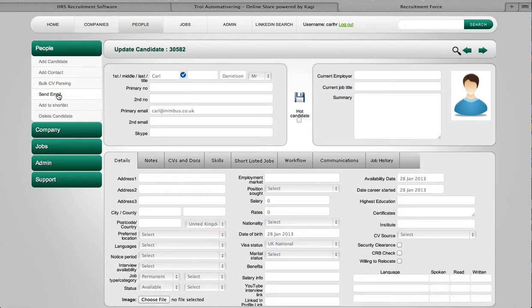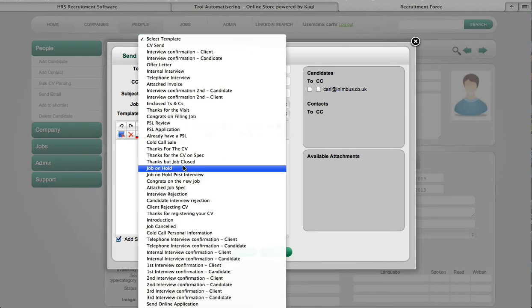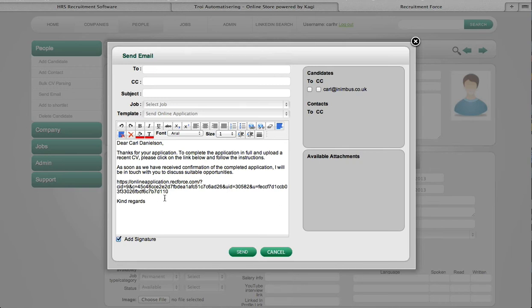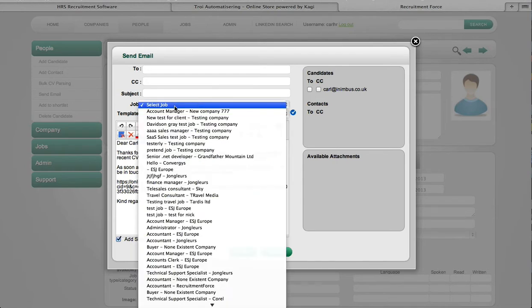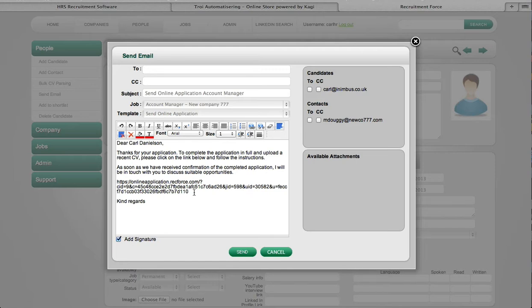Okay, so we're going to send this candidate an email with a link. It's called a web application form. So I'm going to go down, choose the template, send online application form, which populates a little bit of text and the HTML link. Actually, I'm going to link this to a job. So I'm also going to select a job that we've got here. And again, we've got the link. We'll choose the email address of the candidate.